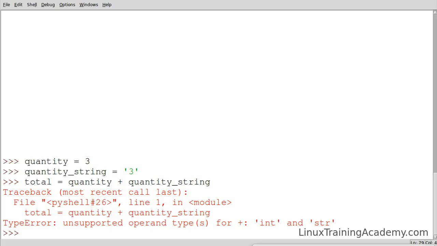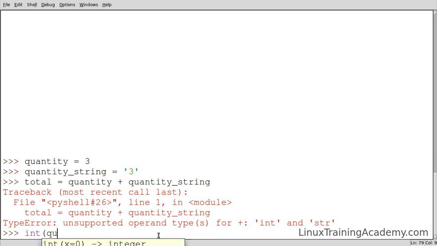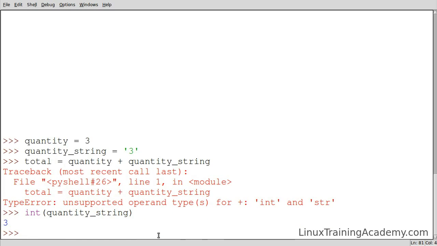You will run into this type of situation if, for example, you are accepting input from a user, because that input will always come in the form of a string. You'll need to convert it to an integer or a float so that you can use it as a number, if that's what you want to do. So to convert a string to an integer, let's use the int built-in function. And that returns a 3.